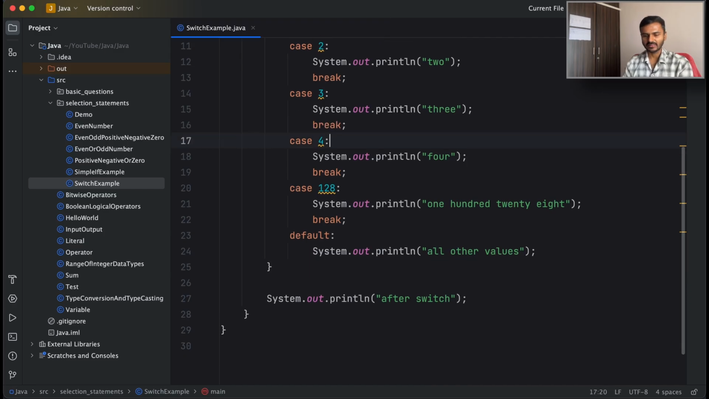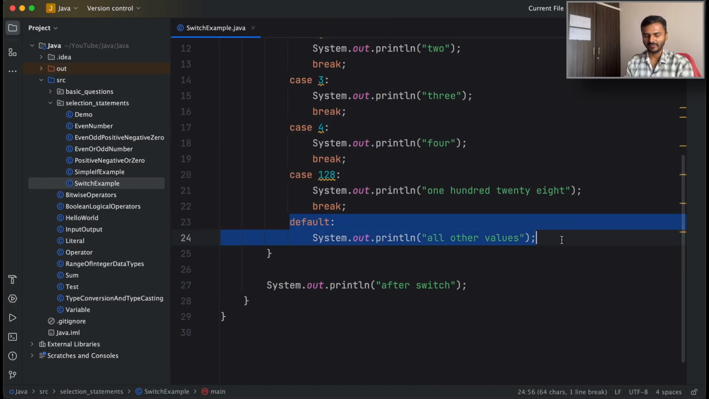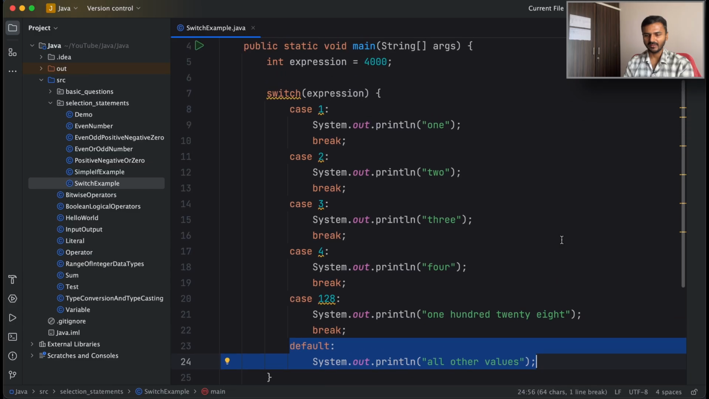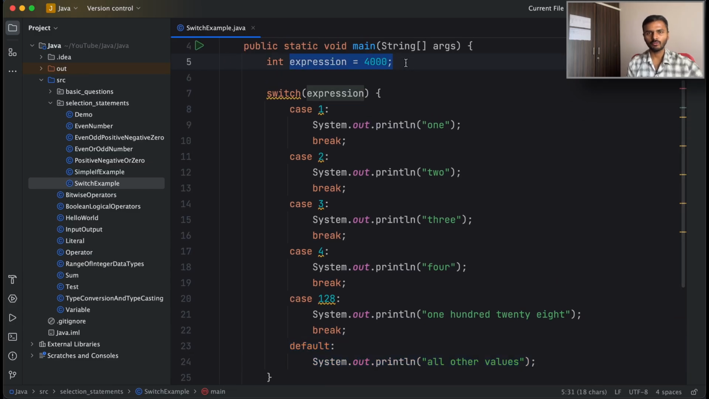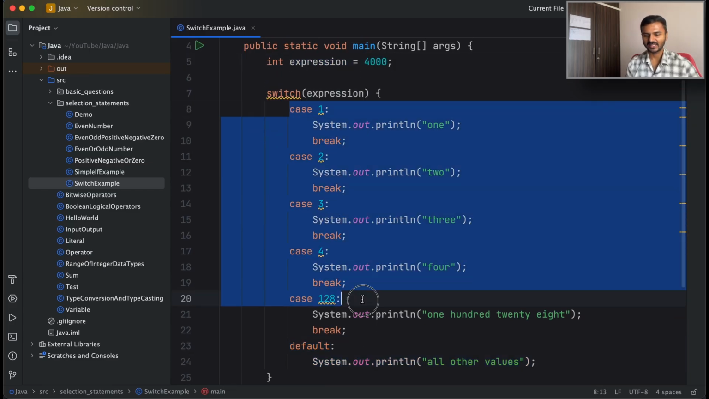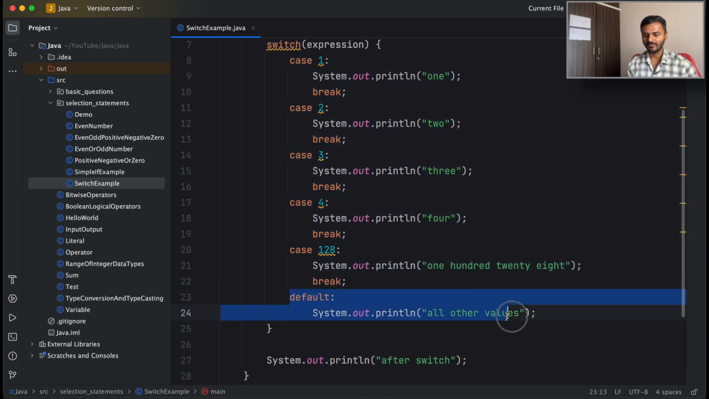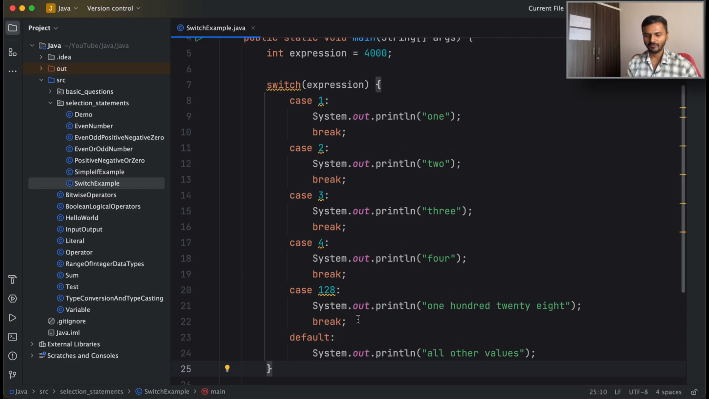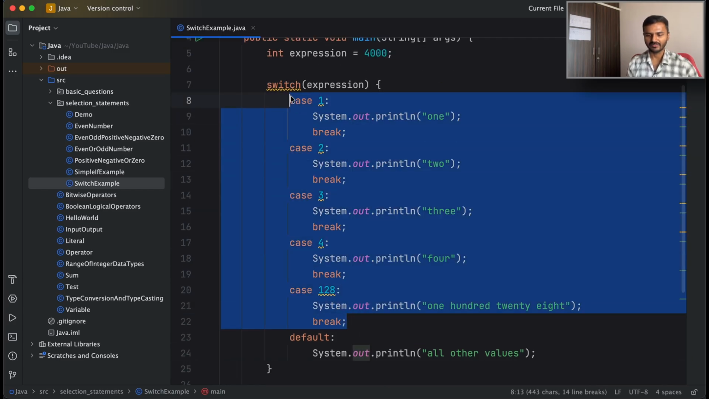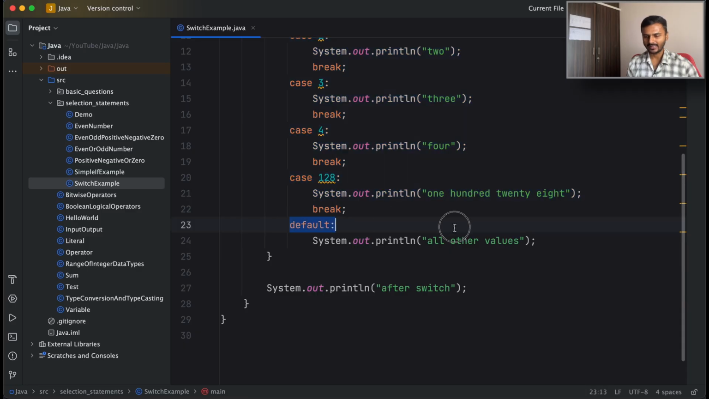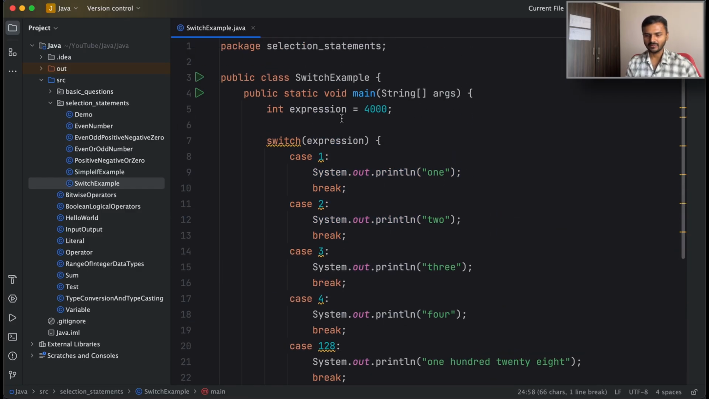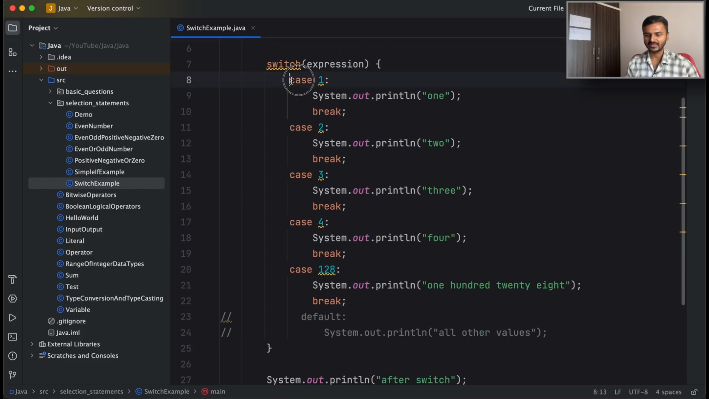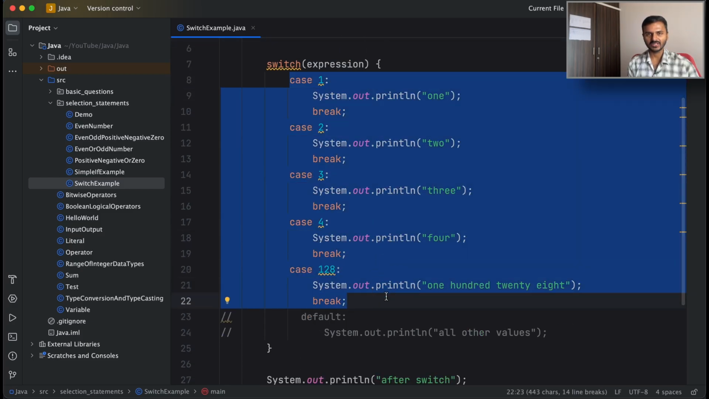And then we had also discussed that default is optional. So if default is there, what's going to happen is if we have got the expression evaluating to a value for which there is no matching case, the body of default will get executed, which means it will handle all of the cases for which no case label is defined. But if default is not there, and the expression evaluates to a value for which there is no explicit case over here, it will just not do anything. So this is what we have discussed so far.